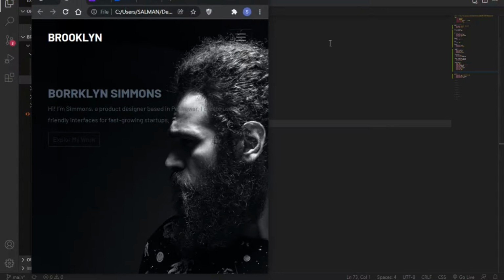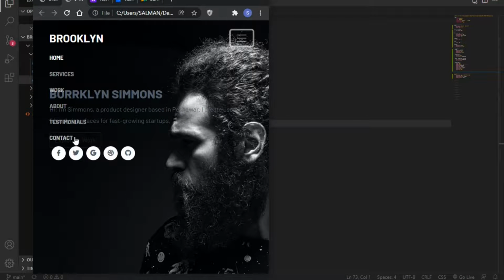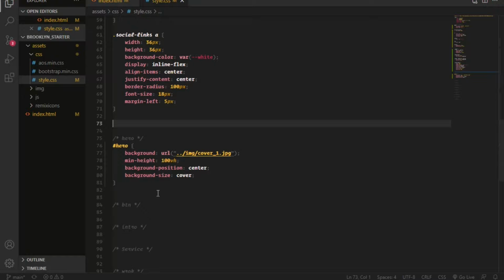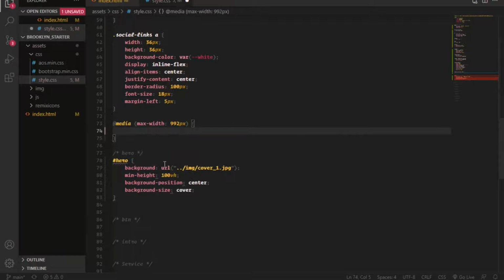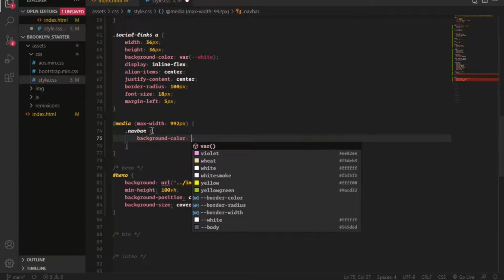So when I resize the window, as you can see, the navigation is transparent, and the text is not looking clear. So I'm gonna give a background color. Okay, so for that I'm gonna type media, and I'm gonna give maximum width 992 pixel. Okay, so when the window size is equal to 992 or less than, then I'm going to select the navigation bar, and I'm going to give a background color red for now.